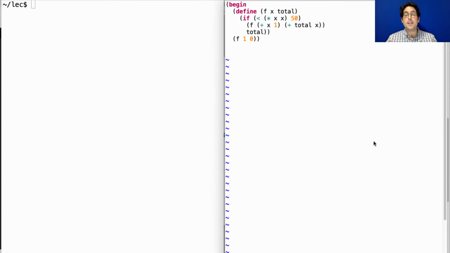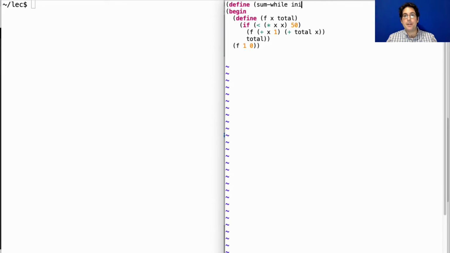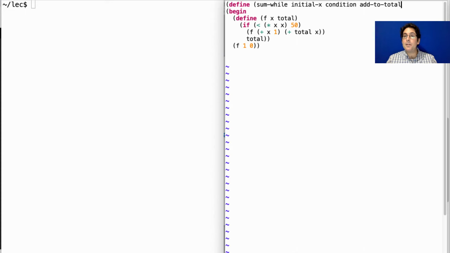So I'm going to start us off with that example that you just saw of summing numbers whose square is less than 50, starting with 1. But I want to be able to define a procedure that creates one of these sum while expressions out of an initial value for x, a condition for the while statement, what to add to total, and how to update x.